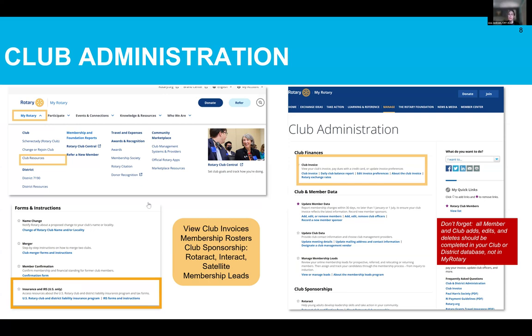So here, this is where you can see your club's invoice. You can see places where you can update your membership data, but again, please don't. You can update your club data. Where do you meet? How do we contact you? But again, please don't. We're going to do that in our district databases. And managing membership leads, which is actually quite important, which I'm only going to note.